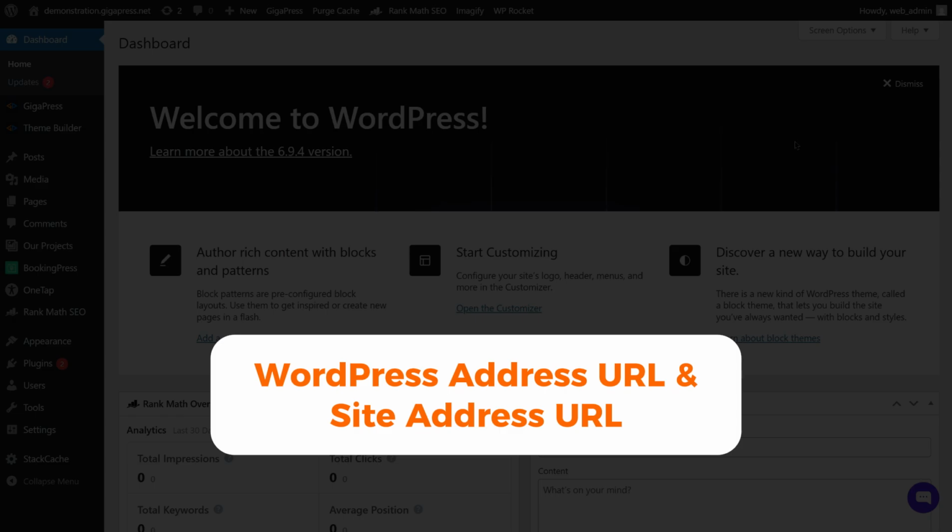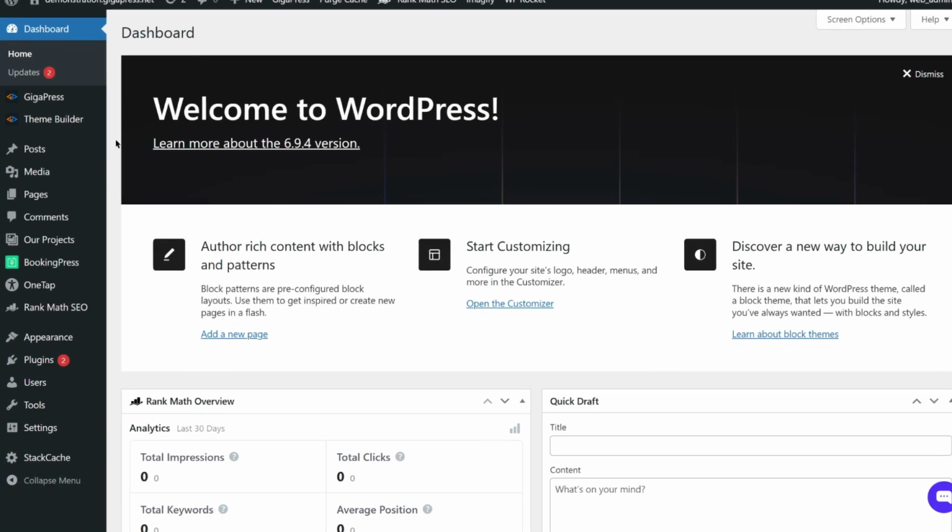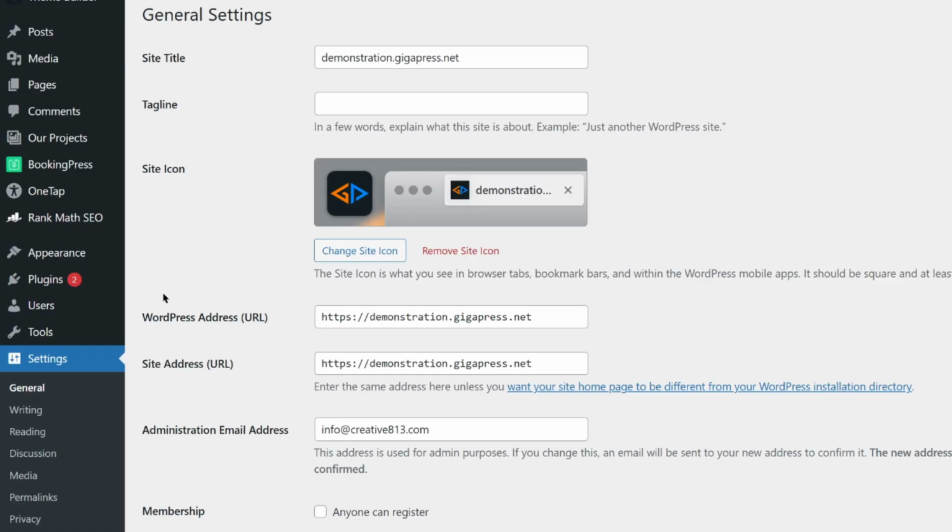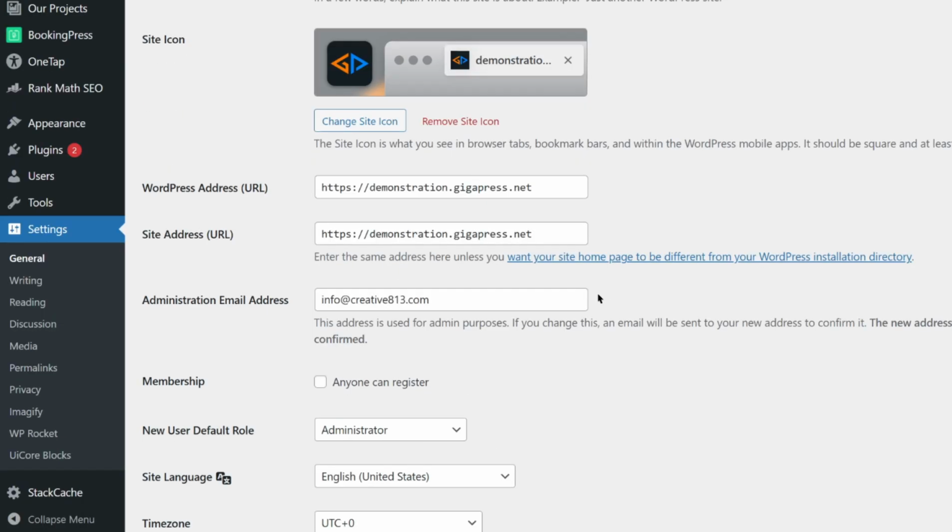You can fix this from your WordPress dashboard. Go to Settings, then General, and ensure that both the WordPress address URL and site address URL fields are correct. They should usually be the same. Since you might not have access to the WordPress admin area, you may need to fix the WordPress URLs using an FTP client or the file manager in your hosting control panel.